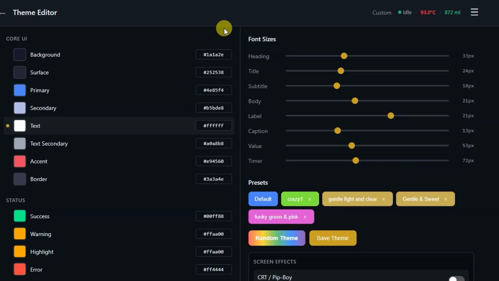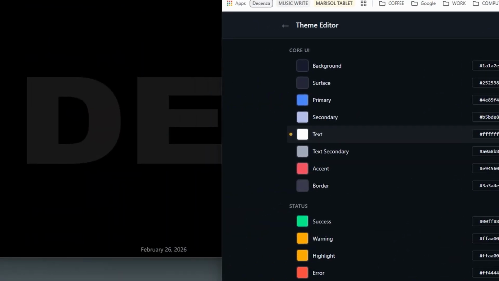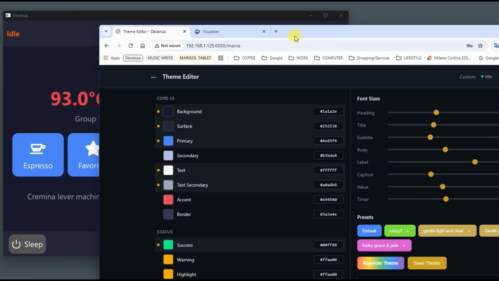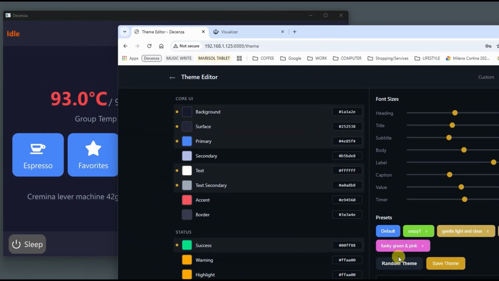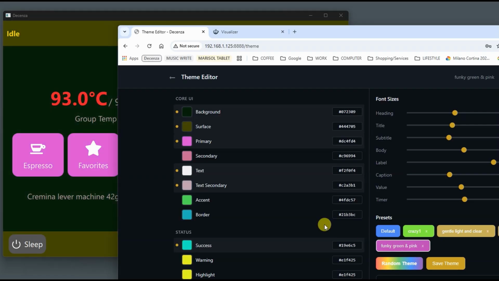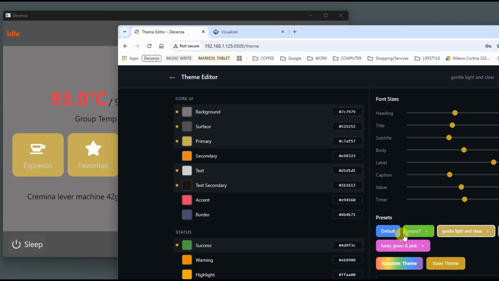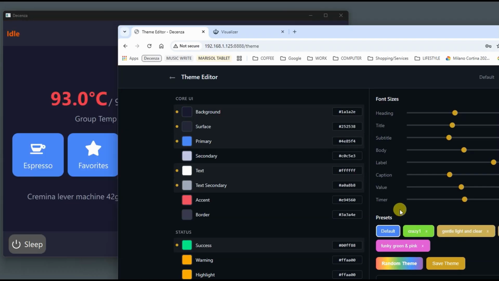If you go to, say, for example, theme editor, let me just show you. Here's my app, and I've just woken it up there. If I wanted to change to funky green and pink, boom, done. That's the theme done. If I wanted to go to crazy, there's crazy, or gentle and light, or the default one. This is the app. This is exactly what happened on your tablet. With one click, boom, done.